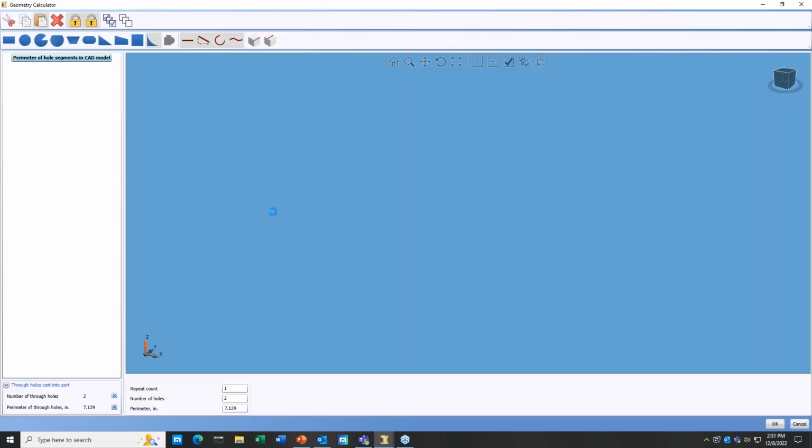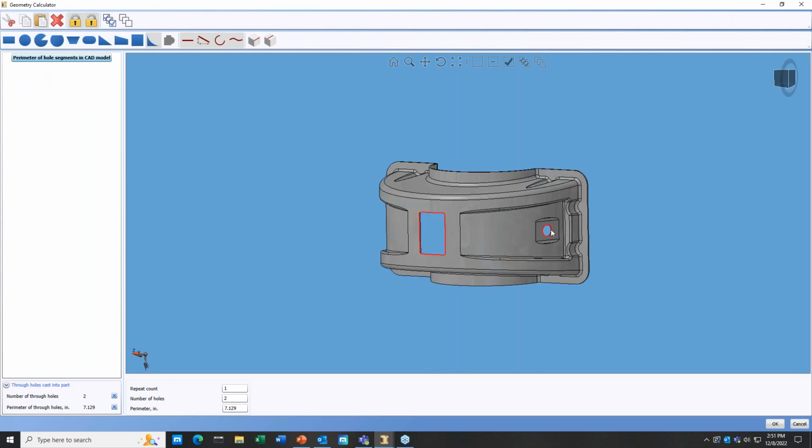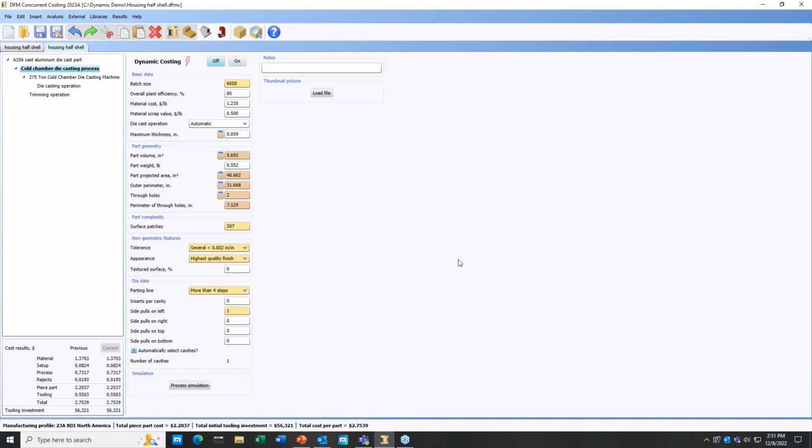And I've specified the through holes using the CAD model, as these two holes here shown in red, with a perimeter of just over 7 inches. I've counted up surface patches on the part and typed in that 207 value. I've specified a tight tolerance, the highest quality finish, and a more than 4-step parting line. And the side pull on the left has been brought over from my dynamic costing analysis.